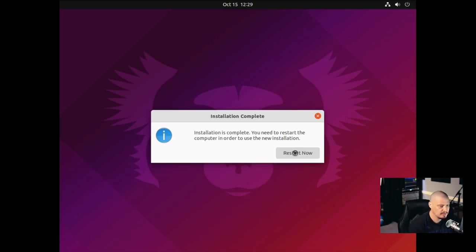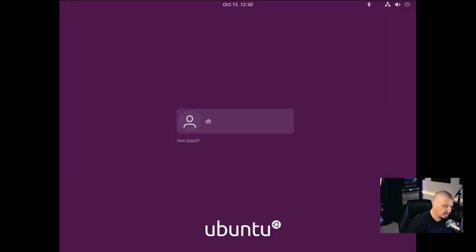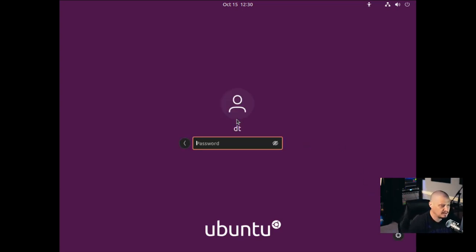I'm going to go ahead and click restart now. And if you were doing this on a physical machine, you should unplug the USB stick that you were installing from. It should prompt you, please remove the installation media and then press enter. And it's rebooting just fine. We don't get a grub menu at all. It bypasses grub, which is fine. Well, we could force it to show us a grub menu if we needed it, but it just boots directly into our login manager where we have to enter our password.